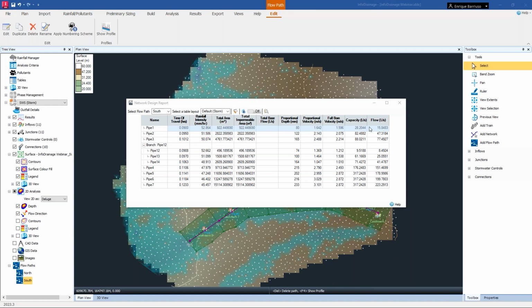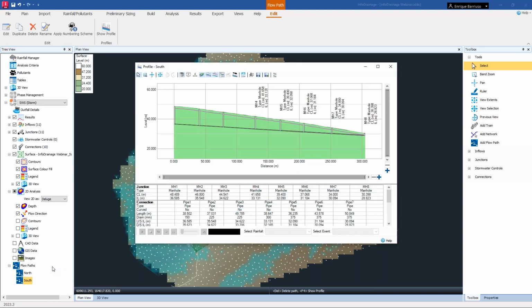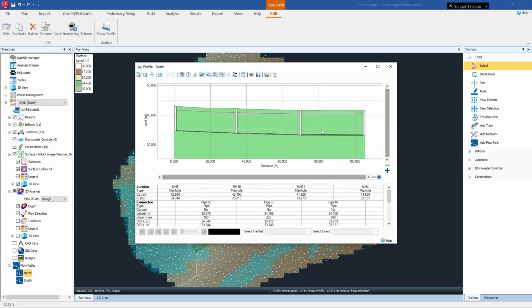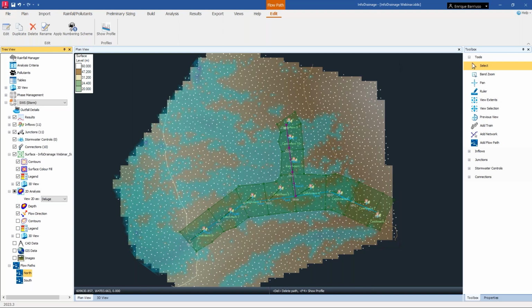We get the results. We can see the capacity of the pipes, the flow that we have, the velocity, depth, and so on. If I have a look at the flow paths now, we can see that it has changed. We have more gentle slope if you want, leveling the soffits. Okay, so it has made those changes and it has changed the size of the pipes.